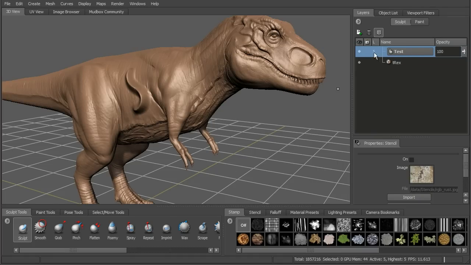If we want to turn the visibility of this layer off, under the eye, we just toggle the little button, and that detail that we've sculpted will go away. Now all we see is the base. Want to get that back, we can turn that visibility back on.